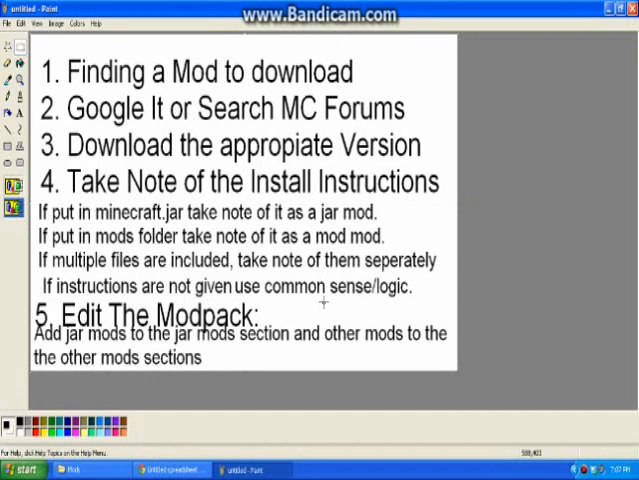So, once you figure out what mod you want to download, simply Google it or search the Minecraft forums for it. Then, on the forum post or whatever you found on Google, download the appropriate version. In other words, download the latest stable version for whichever version of Minecraft you are using.